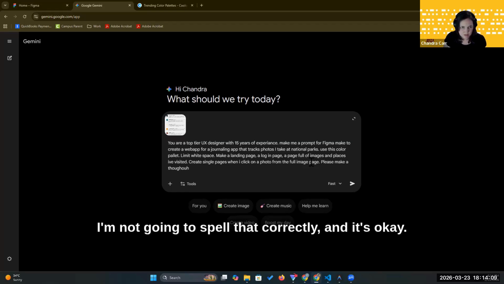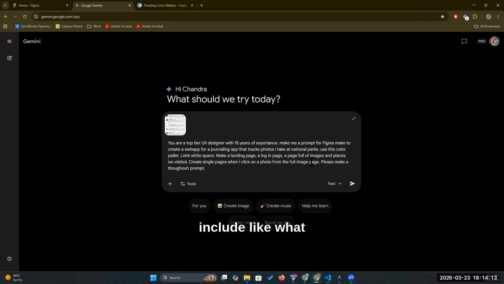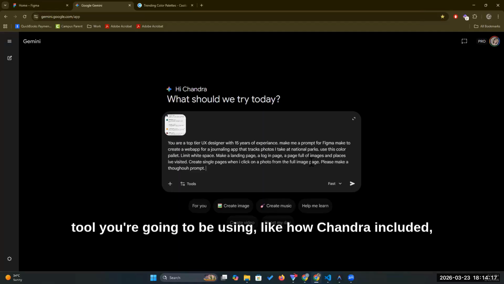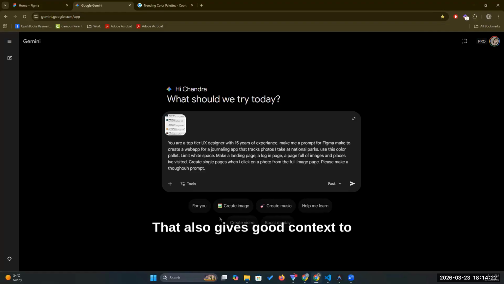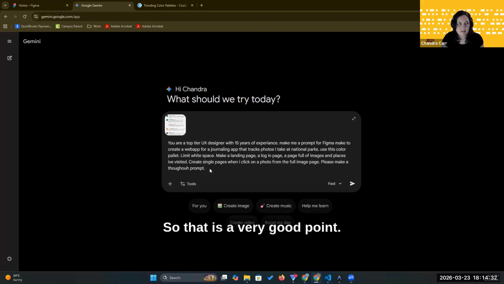I'm not going to spell that correctly, and it's okay. It's also helpful to include what tool you're going to be using, like how Chandra included she's going to be using Figma Make in her prompt. Yes, that also gives good context to Gemini of how it should structure the final prompt. Yes, exactly. That is a very good point.